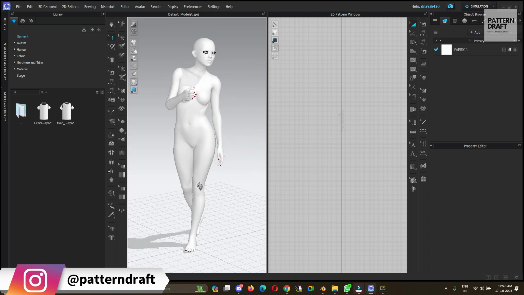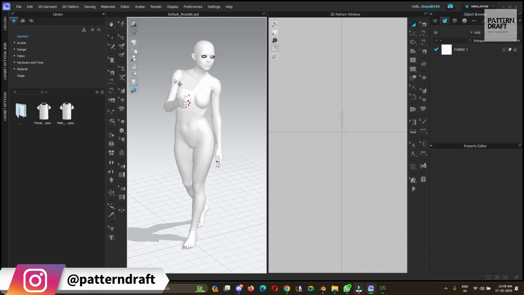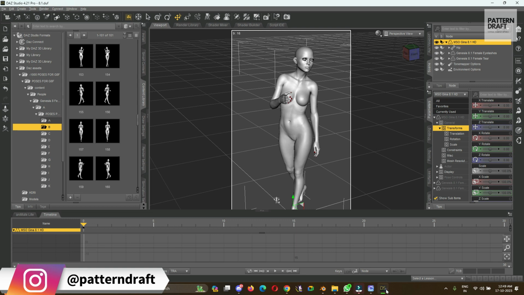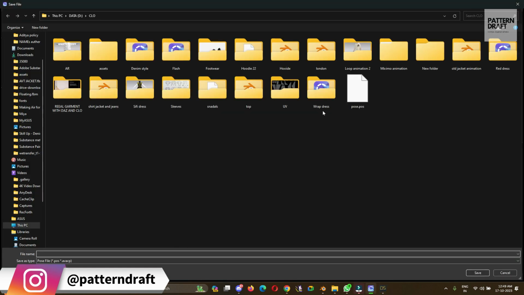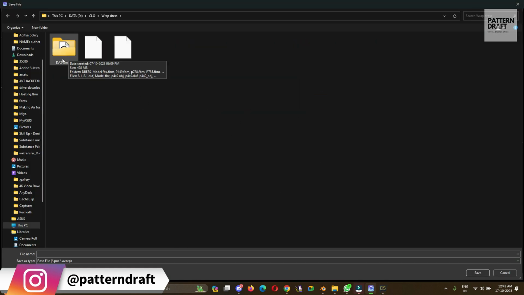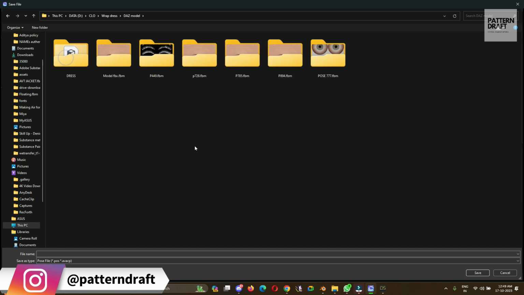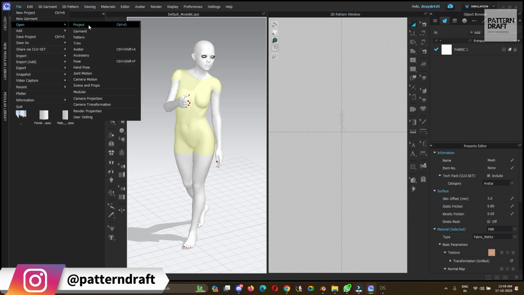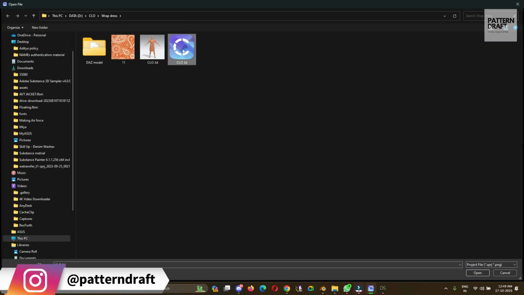So what we are going to do, we will save this avatar as a pose file. So let me save it as a pose. The pose is 160. Okay, so now again we will open our model.